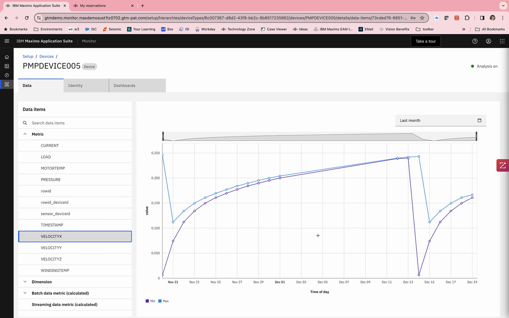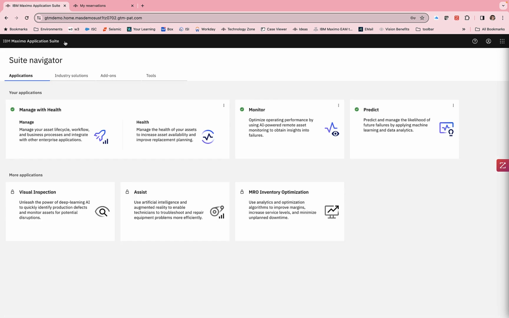Going back to the IBM Maximo Application Suite on the top left, we will then navigate back to the Mas Suite Navigator. We are now going to play the role of the reliability engineer who must now investigate all similar pumps to the one that created multiple alerts in the previous section. This will ensure that there are no failures before the scheduled maintenance dates for the same reason.